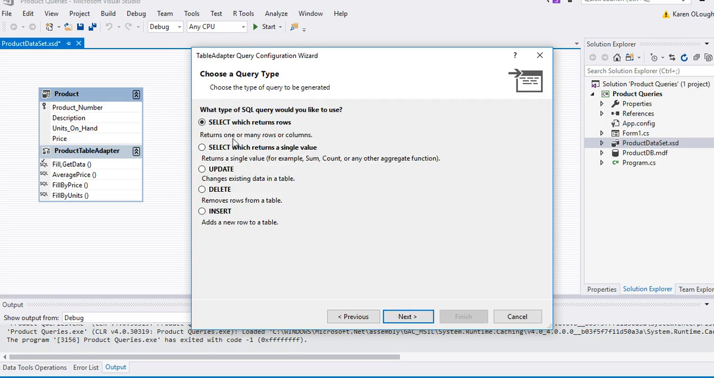statement. Say next, select which returns rows, and actually I'm going to back up on this one just a little bit. The return by rows would be the get data, the fill by price, and the fill by units, but average price is a little bit different. Average price would be one where you're actually going to do some calculations, and so I'm going to step back and see if we can figure this out.